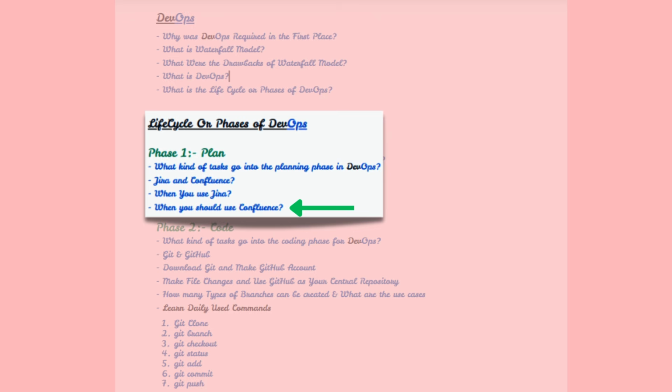Then we have Confluence. Confluence is a documentation tool where you will be documenting things, like when you're working on something new, you'll document it, or maybe some repetitive task, you'll document it and keep it in Confluence. So these are the tools.